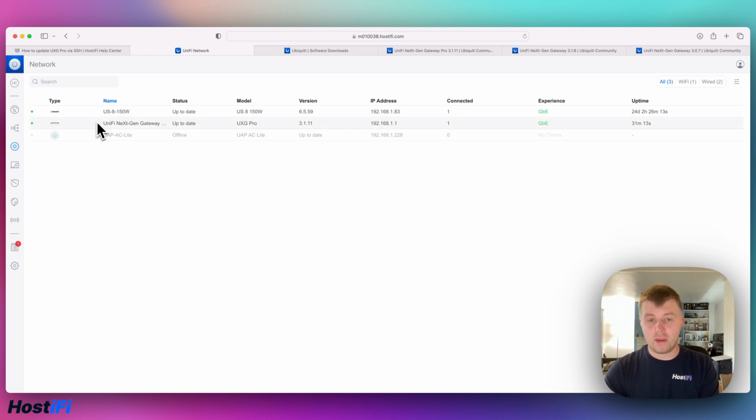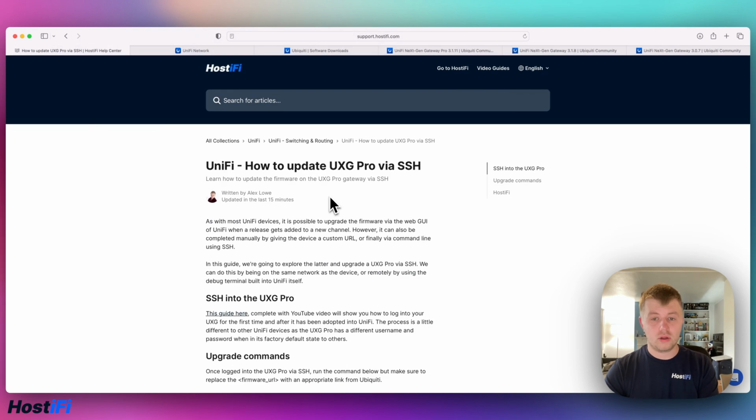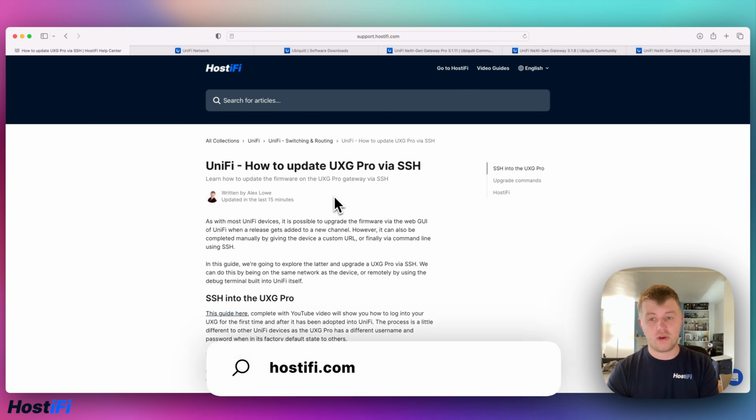So that's everything you need to know about updating the UXG-Pro via SSH. If you want to find more information on how to do this, we've got a link in the description to this particular guide.